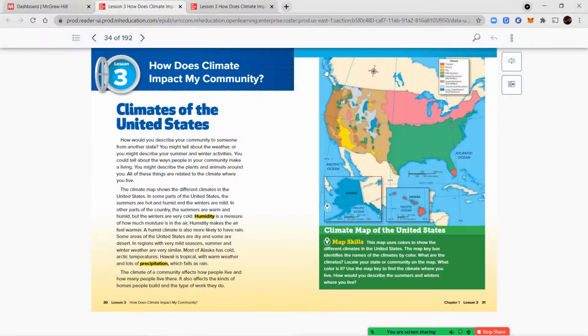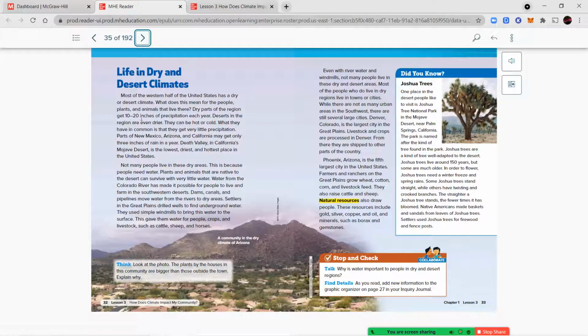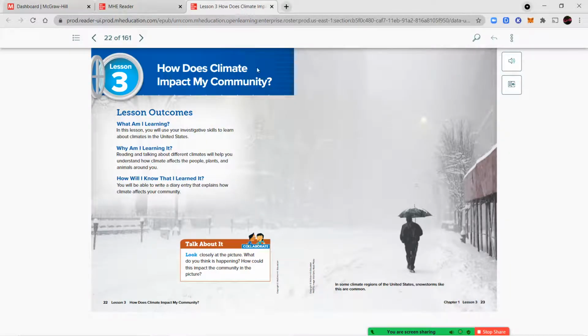Let's go ahead and go on to our next page and see what we're going to do next. Okay, life in dry and desert climates. So before we get started farther into the book, this is our textbook that we started with, we're going to take a look at our workbook pages.